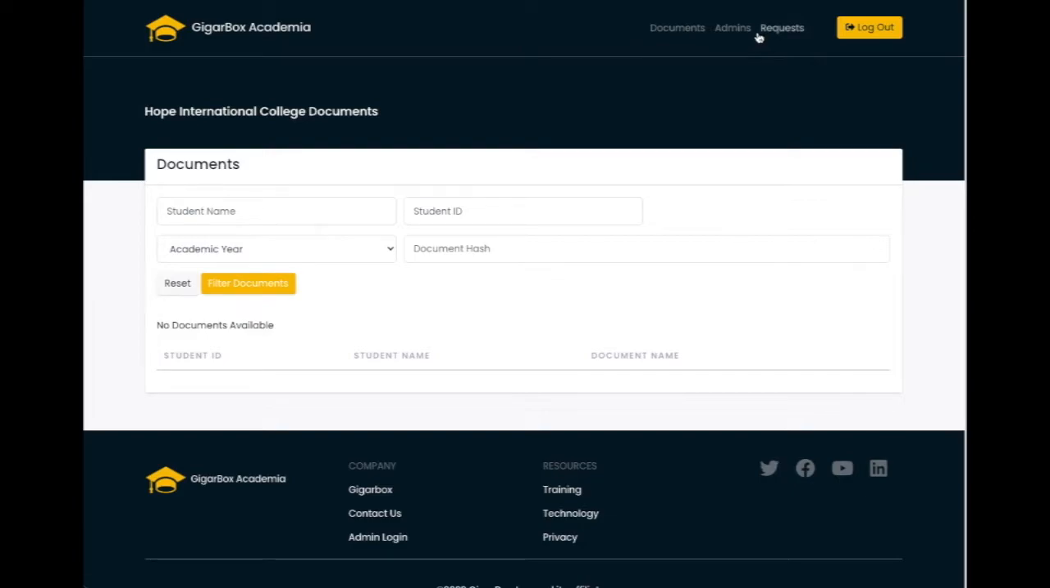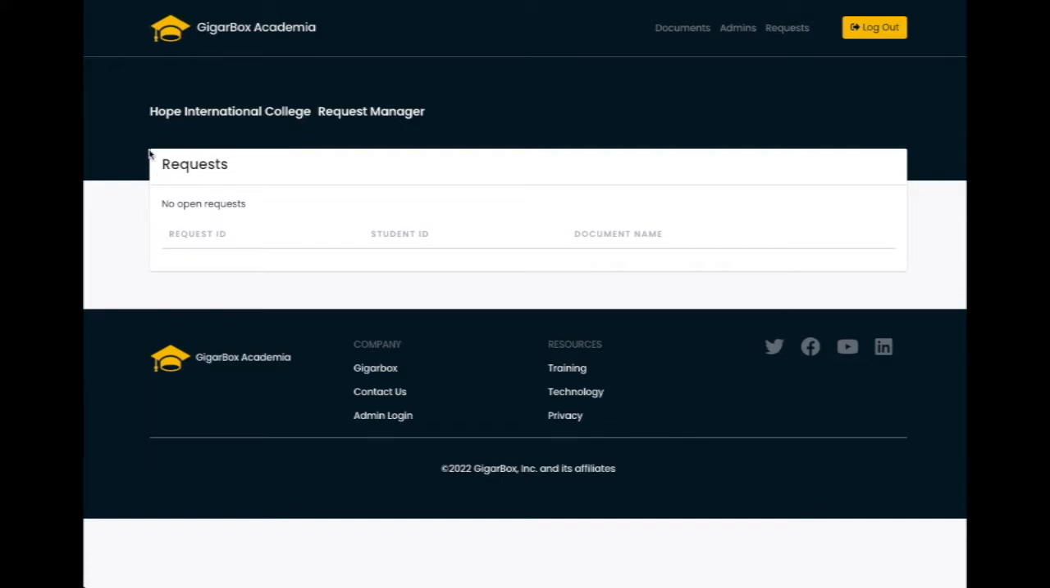The last page available to us is the request manager page, and this page will list all the open requests for documents that have been made by students. So currently only the institution account is the one that is able to serve requests, not the institution admins. This is somewhat unintuitive, and it should probably be changed later. But anyways, let's go ahead and create an admin user.